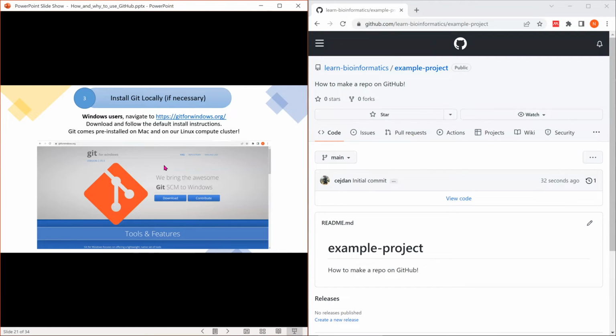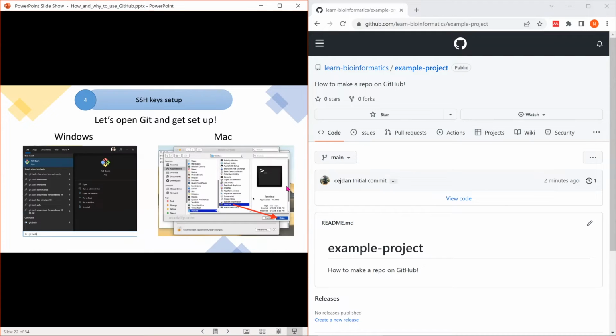So now we need Git locally if you don't already have it. For Windows users, you need to navigate to Git for Windows. At least this is one way to do it. And I really like this program. It's pretty nice. But for Mac and Linux users, you guys are good. You already have Git pre-installed when you download the operating system. So it's already set up for you.